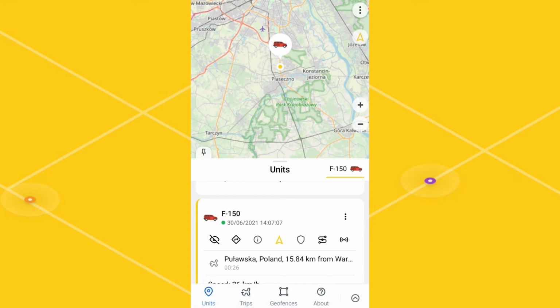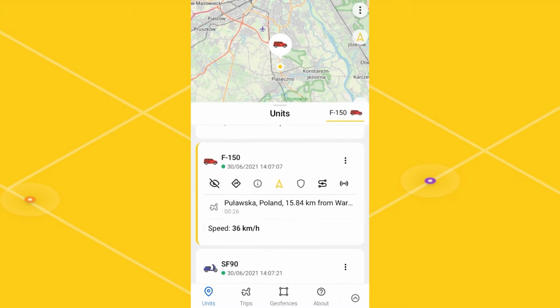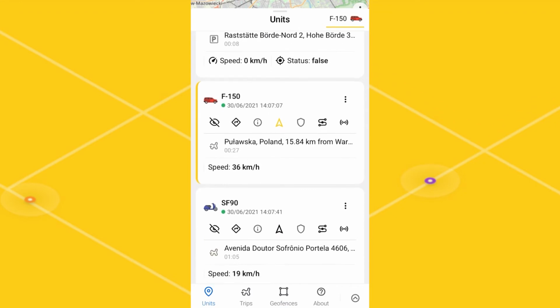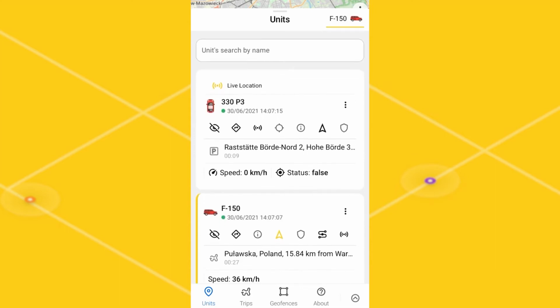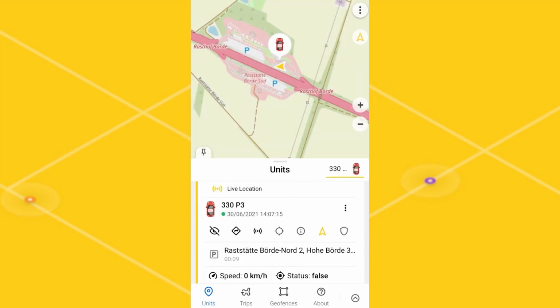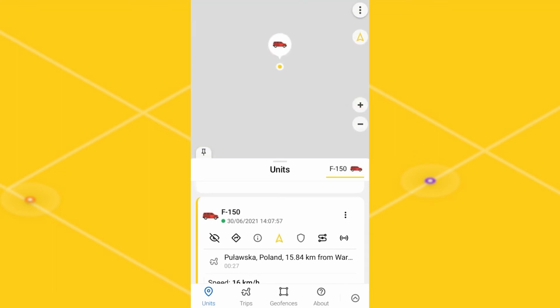On this tab, you can see the list of all created units. State duration, quick action button, telemetry parameters, all of these can be seen on the unit card. Tap on the unit icon to see it on the map. For example, first unit and second unit.